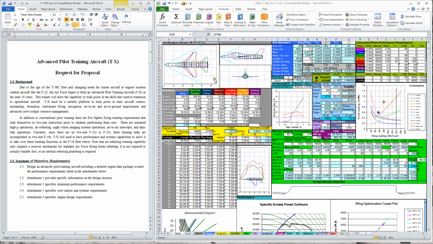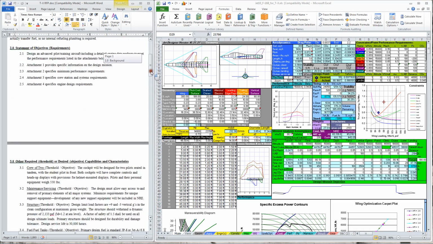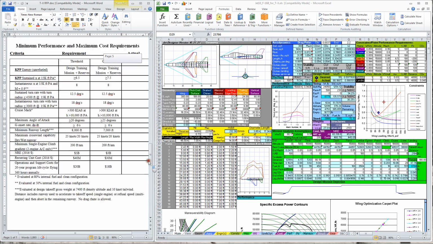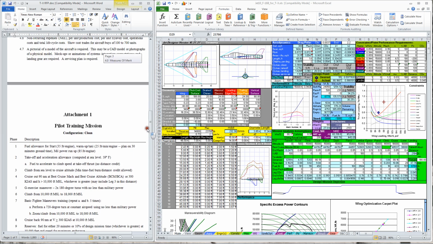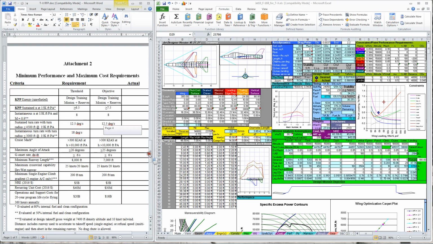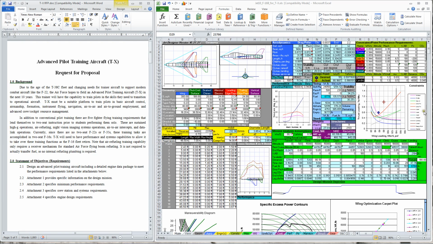We get our requirements for this mission from a notional request for proposals for the TX, this advanced pilot training aircraft. This RFP was constructed using the requirements in the real TX program, and so these are representative of what the actual contractors are designing to. We have taken all of these requirements and put them into Jet. Over here we have all the constraints.